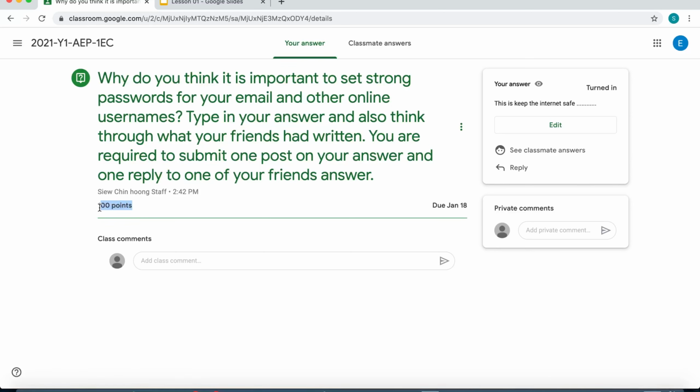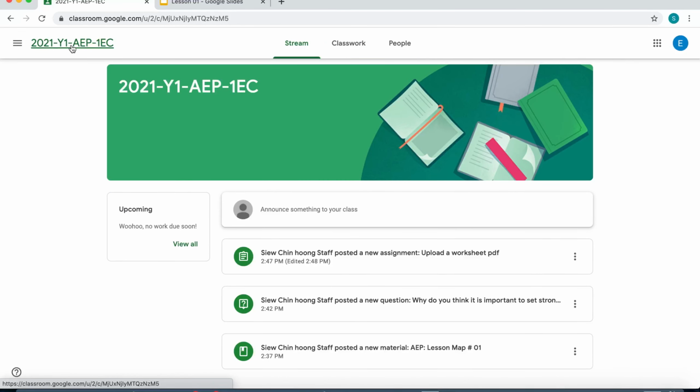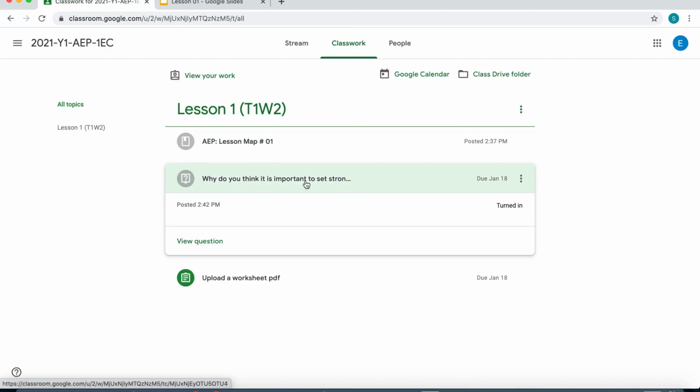Over here will indicate the amount of points that you will get for this work that is given to you, so that your teachers could use this to help you to learn better. Okay. Going back, this would be the question tab.